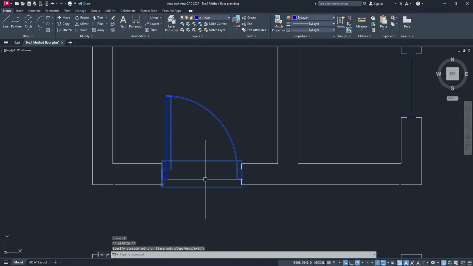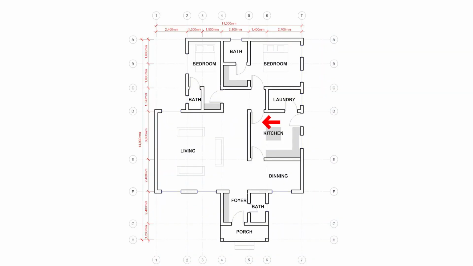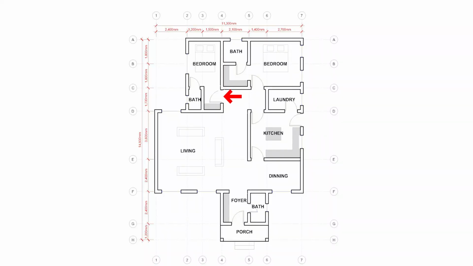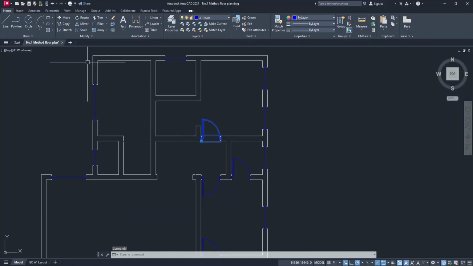Move into place. This door is a mirrored copy of our door. So select door, mirror, select mid of wall, point left, no to erase. We get it. This door, however, is a rotated copy of our original door. So select our door, rotate, click in this space, select copy option at the bottom, rotate 90 degrees up, move it in place.